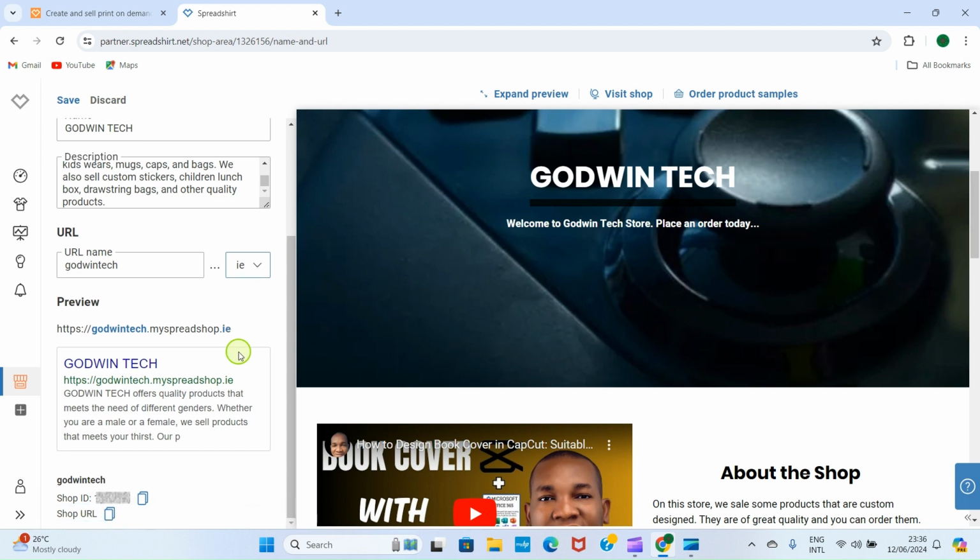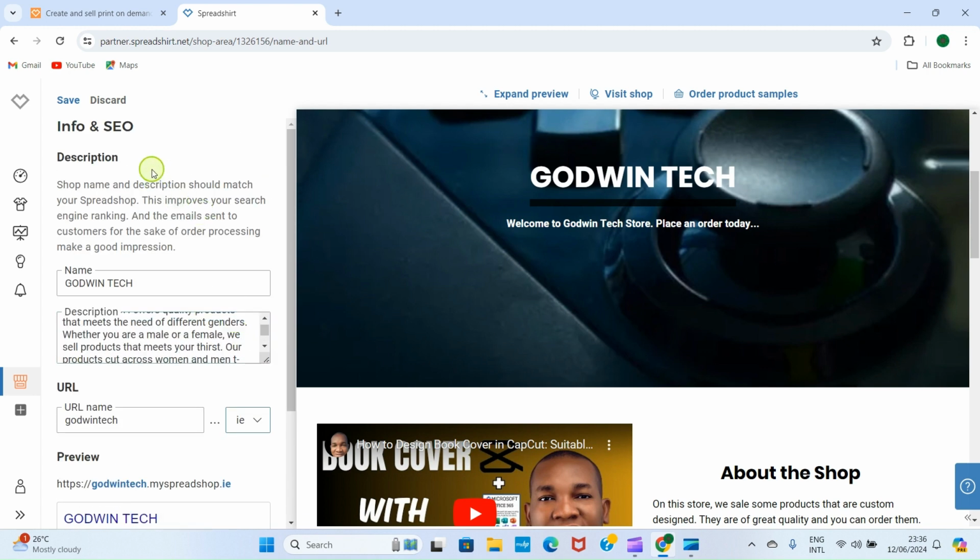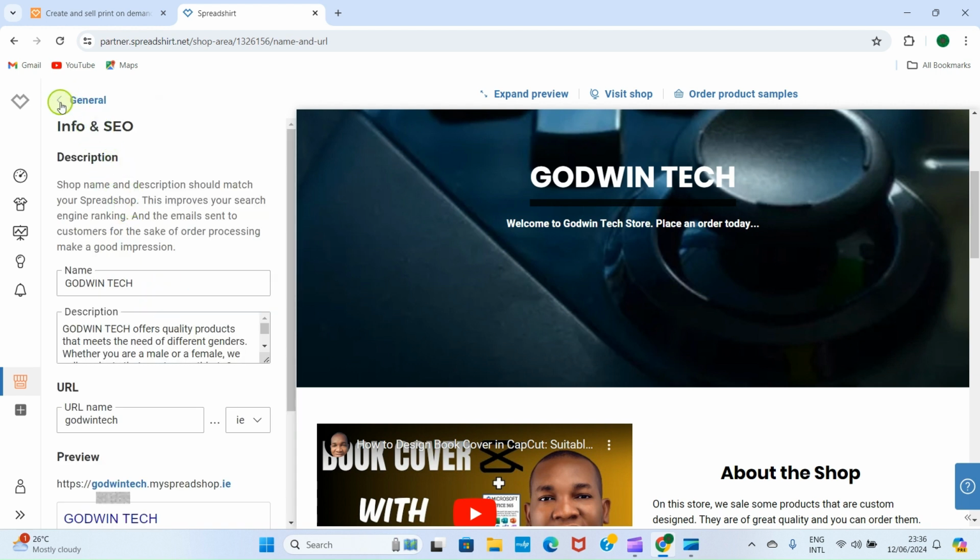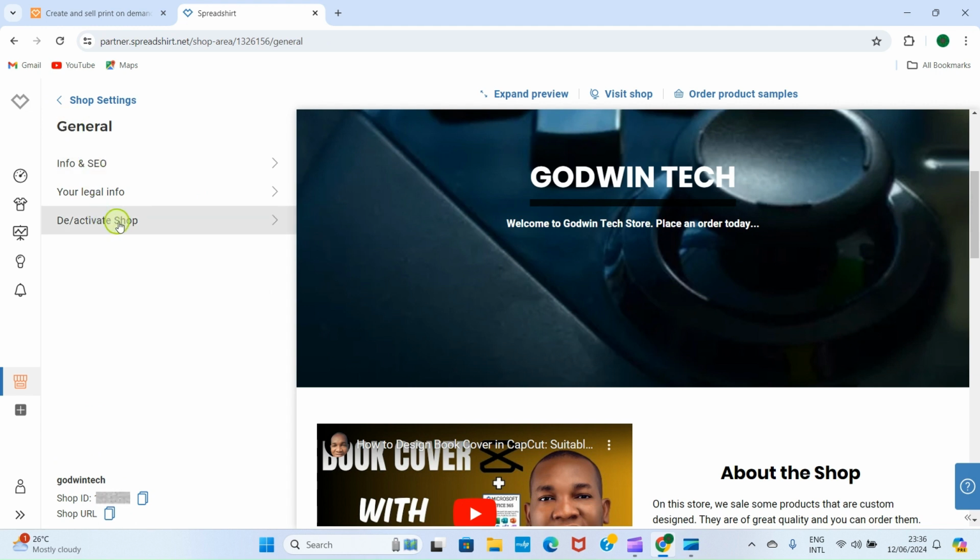So it's as simple as that. Look at how it will appear on search engine. All right, so that is that for this section. Once you update every information you want to have here, click on save for every change to be saved. So that's what we need to change in this general settings section.